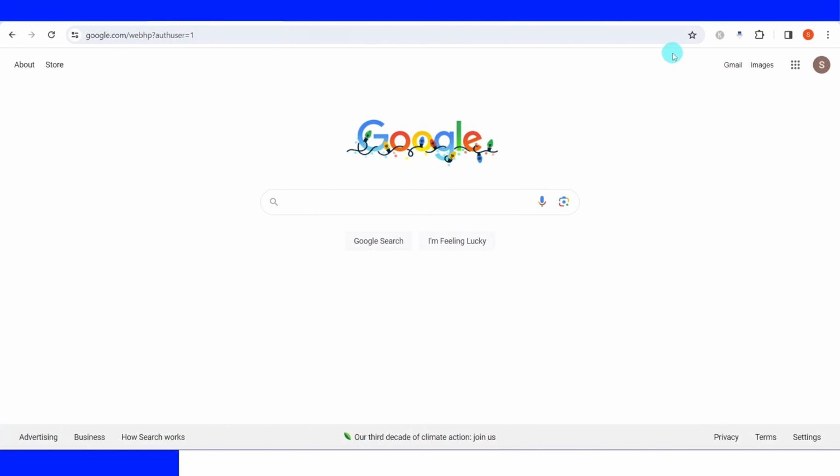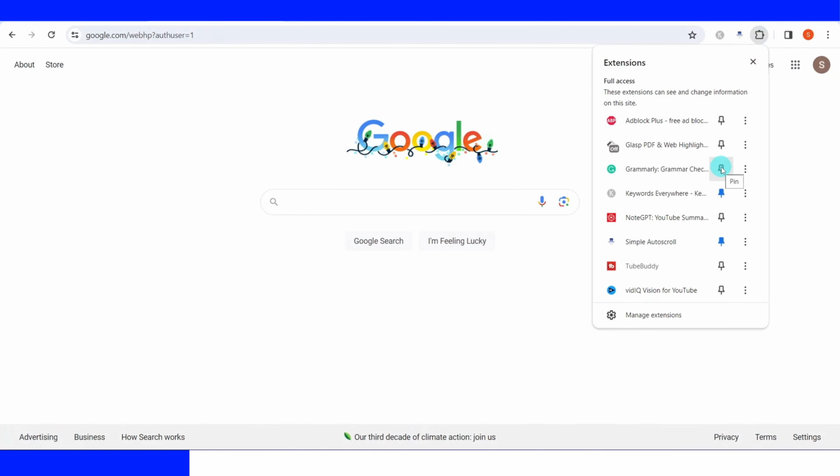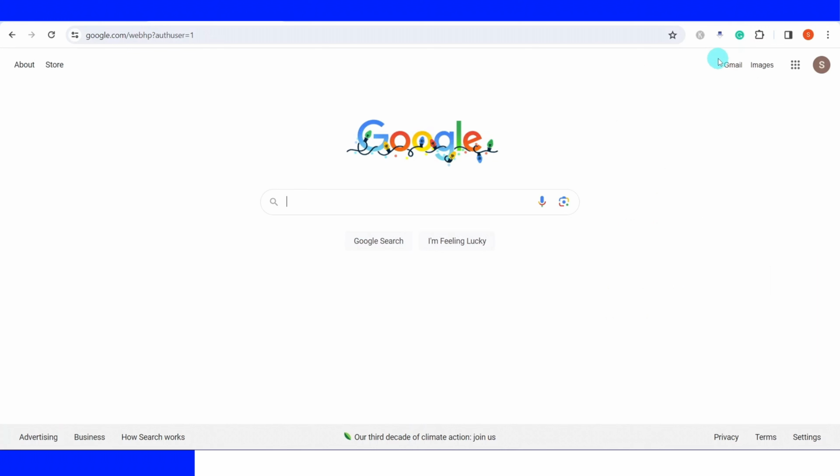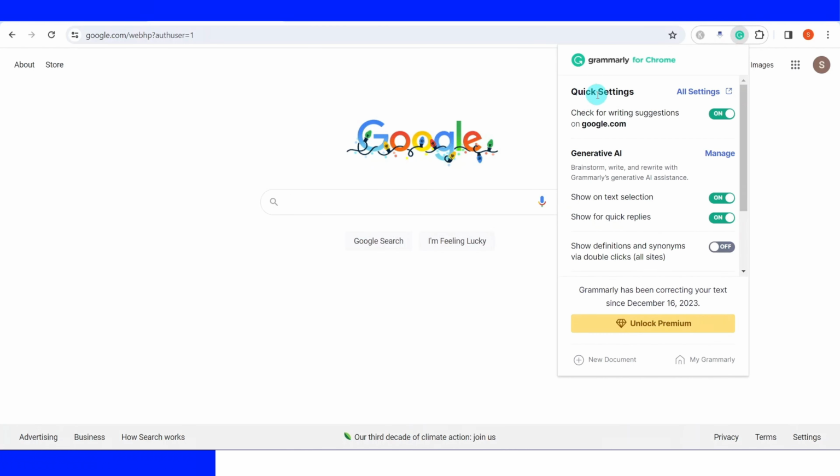Once Grammarly is installed, I would like to pin it to the toolbar. I click on this puzzle icon and then select pin and close out of this. Now you can see this Grammarly icon here in the toolbar. Let us first look at a few adjustment settings. Click on this Grammarly icon. Here you see there is quick settings and then all settings. Let us look at the all settings.